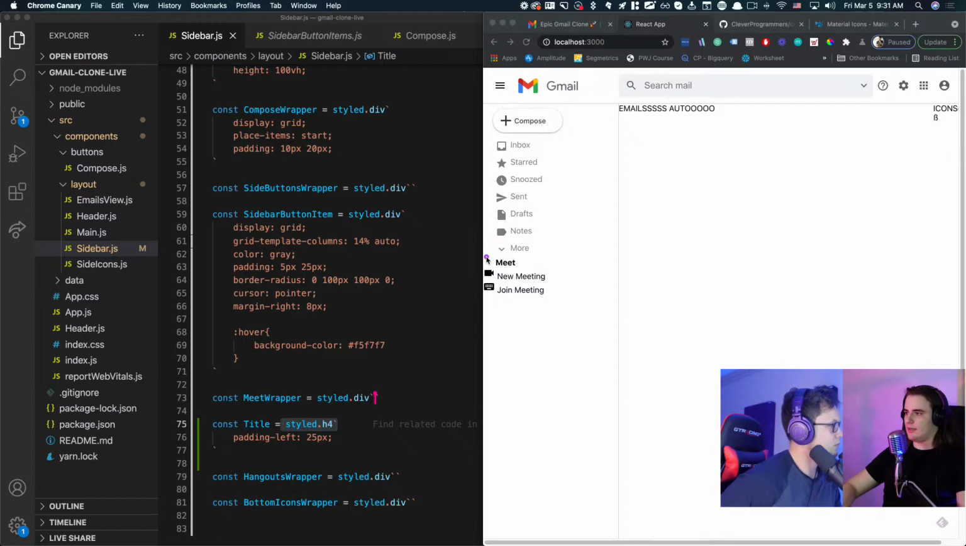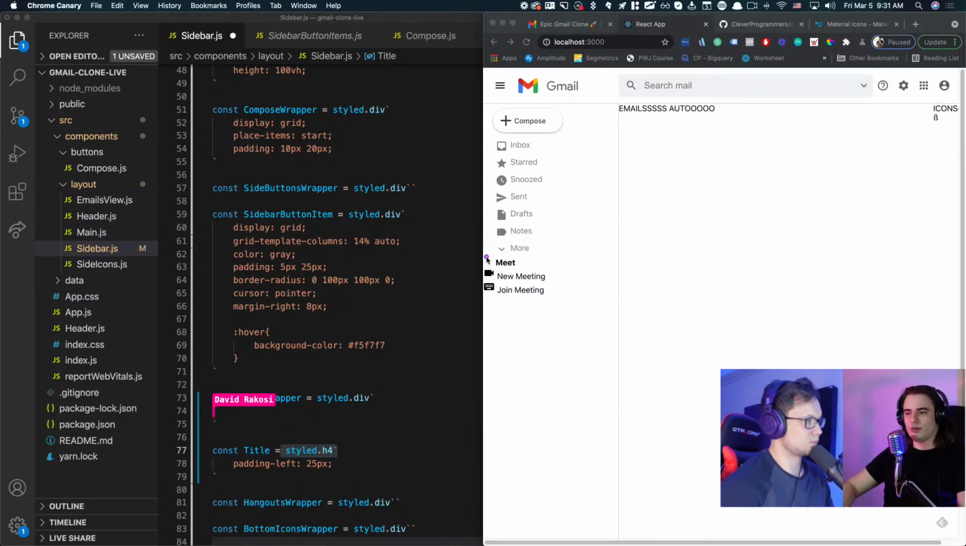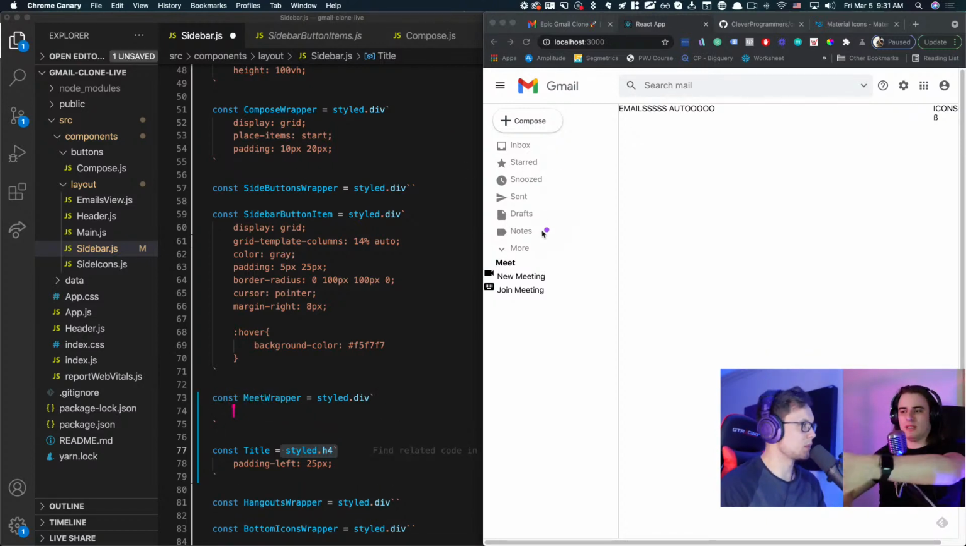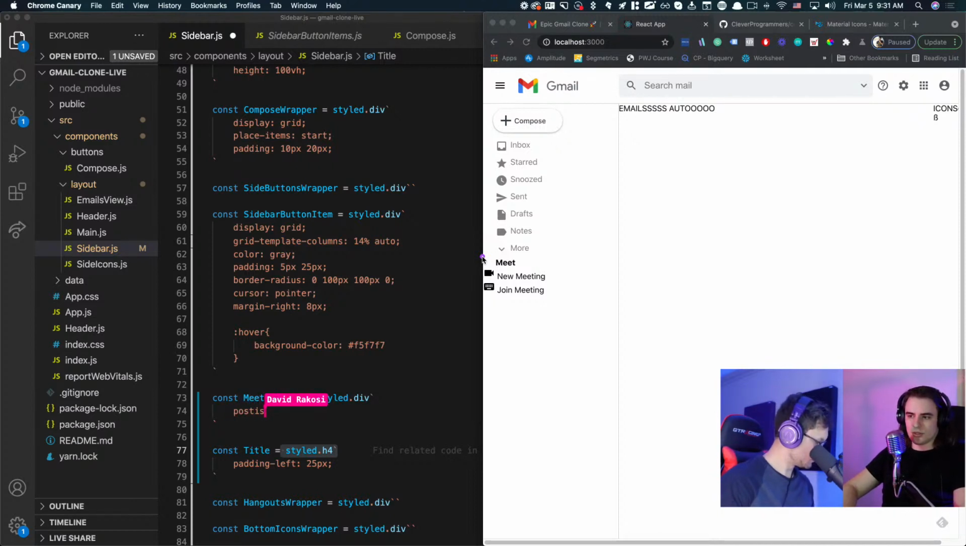Yes, exactly. So let's do that. What we will do is go into the meet wrapper and apply some styling over there. For that, we will be using position. If I can write it down. Position.